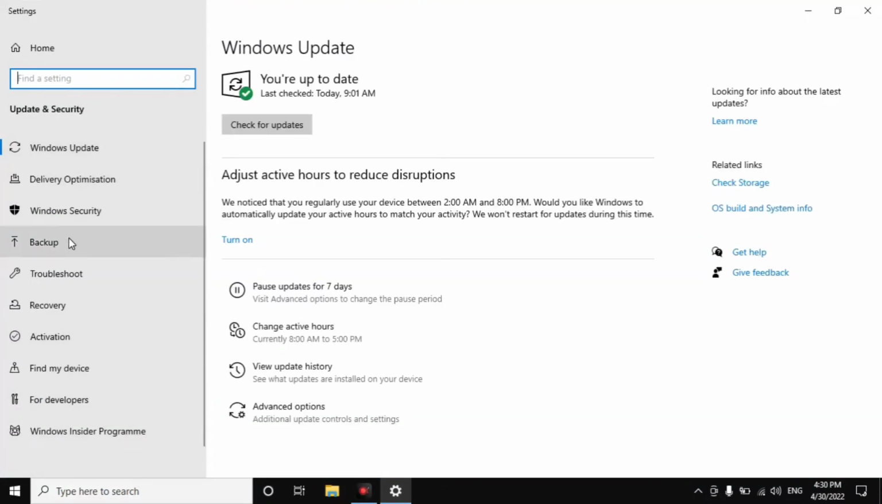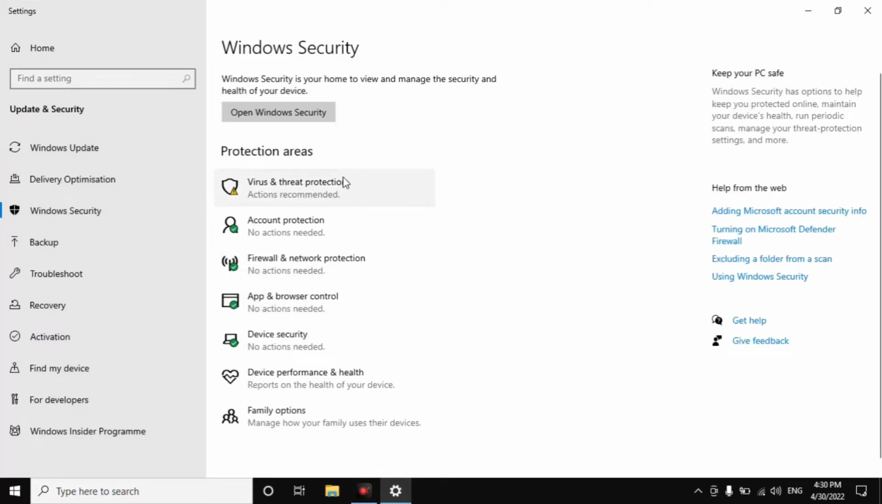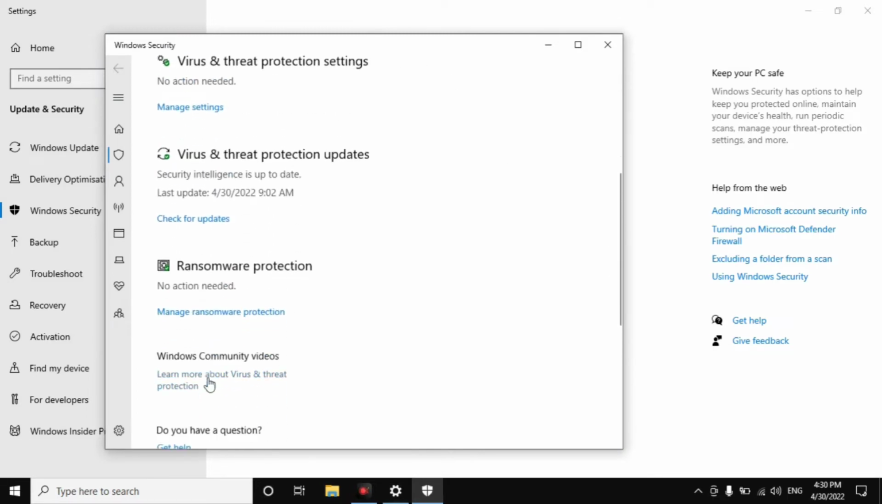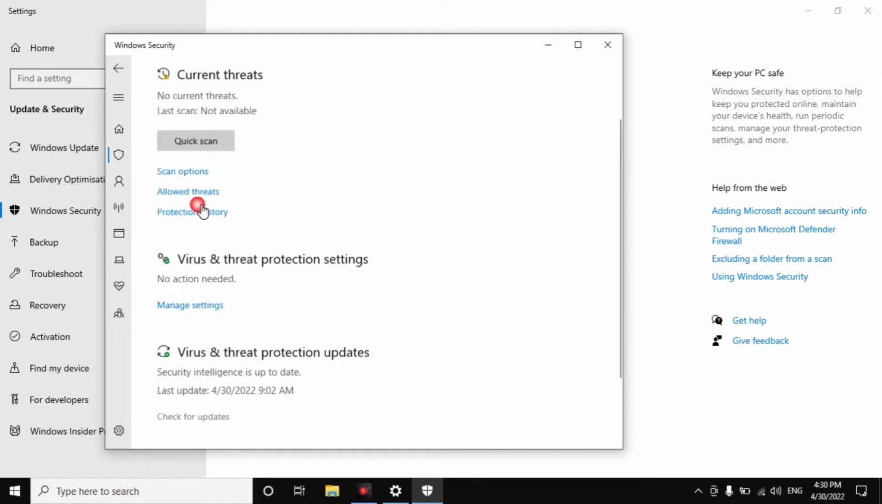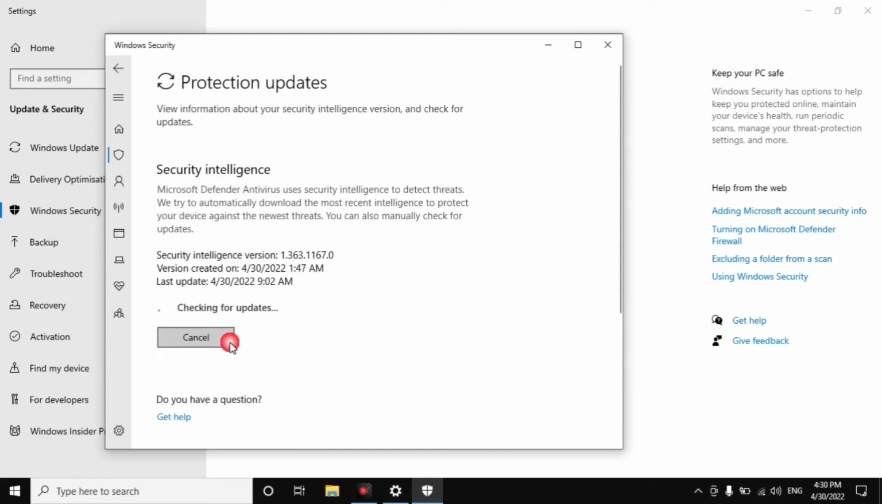Now we can see Windows Security on the left. Click on it. Its dialog box will open. Here is a simple setting: virus and threat protection. Scroll down the dialog box and click on check for updates.